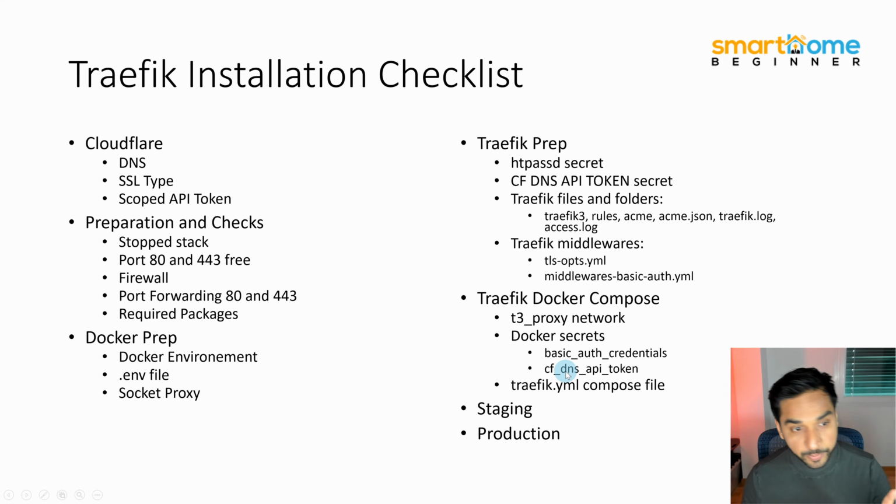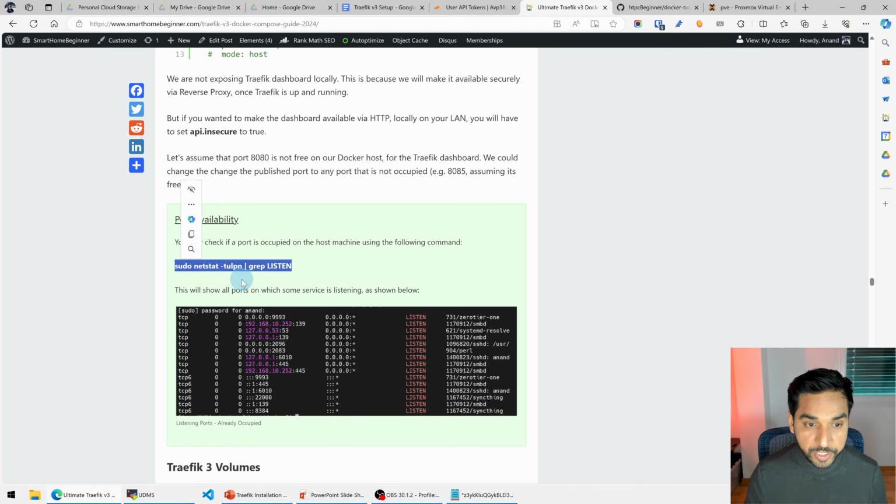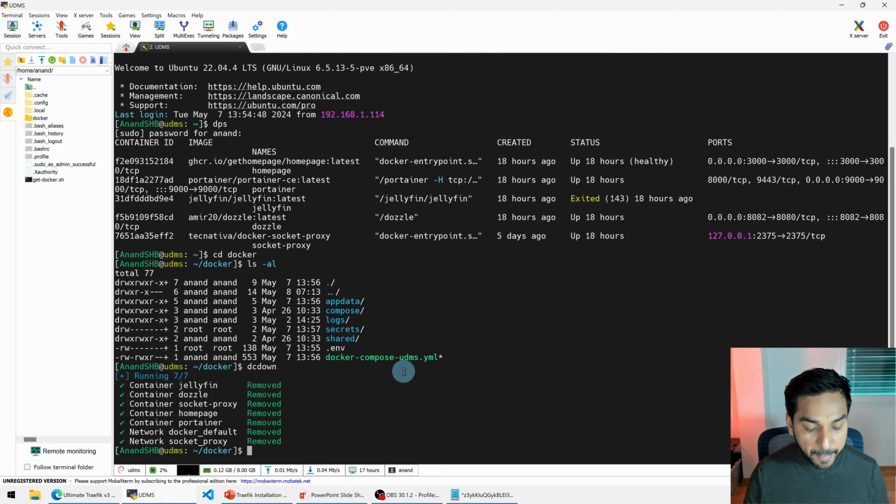Okay, moving on. Next, we have to check if port 80 and 443 are free. So if we go back to my guide, okay, all the commands are already explained in this case. So just if you're lost with me using all the bash aliases, you can always go back and check my guide. Okay, the command that we're going to use to check if the ports are free is right here, netstat -tulpn and grep listen. This is going to show all the ports that are listening on your Docker host. But once again, we're going to use my bash aliases.